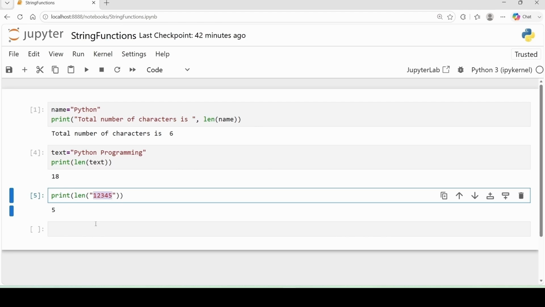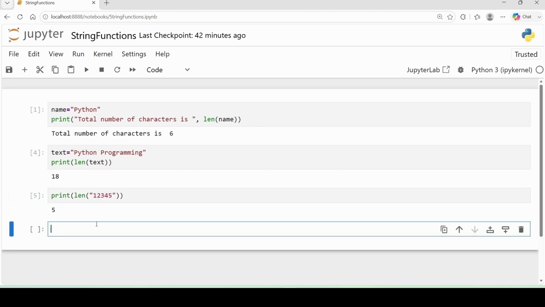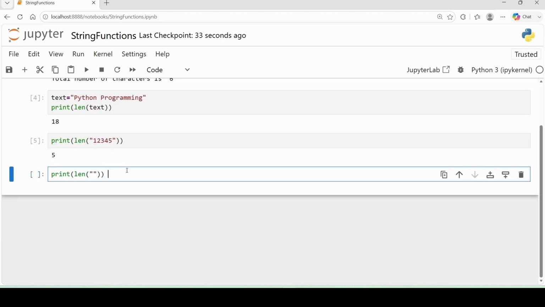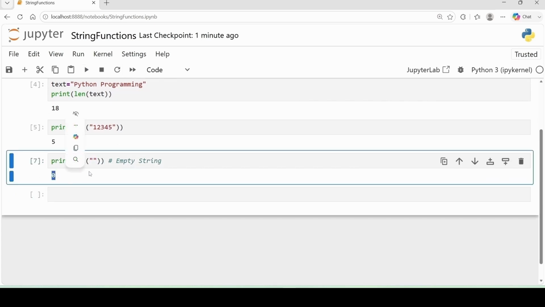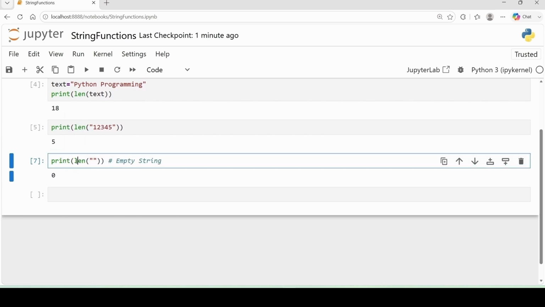Next, we will find the length of an empty string. Print of length, and inside the length I will give the empty string. An empty string contains no characters, so we will get the output 0. See, we got the output 0. That means an empty string contains 0 characters.